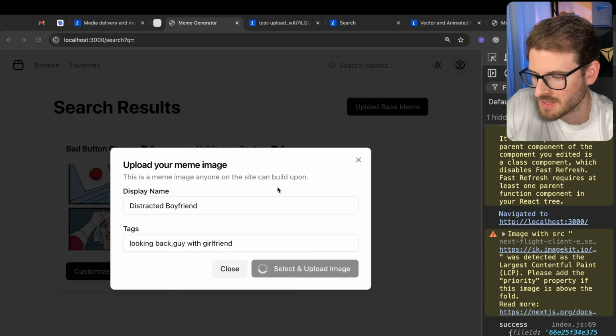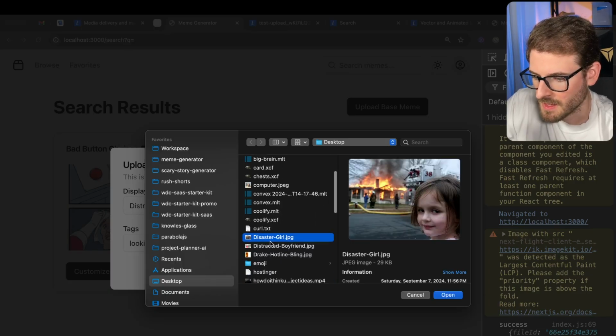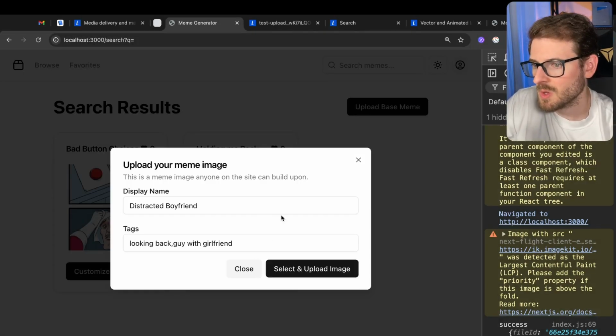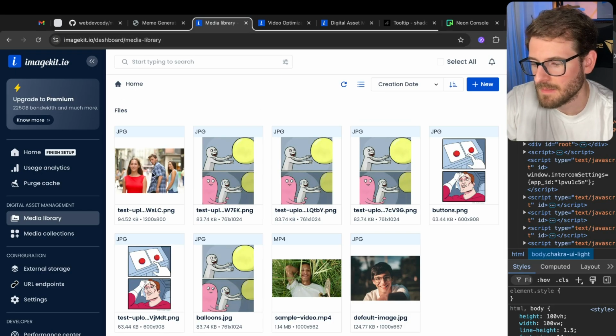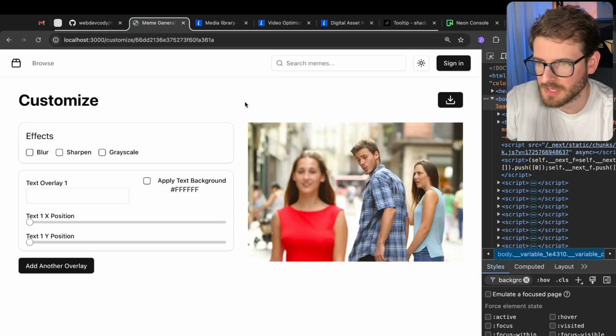right? So let's just select the distracted boyfriend meme now, and we'll click on this one, and this will upload the image to ImageKit's media library, which you can see over here now. The image is in their asset manager, which is a really seamless integration to get these files uploaded.